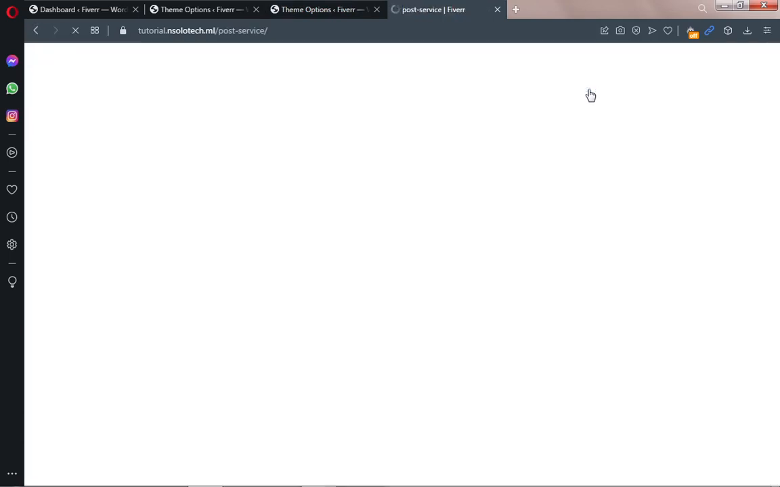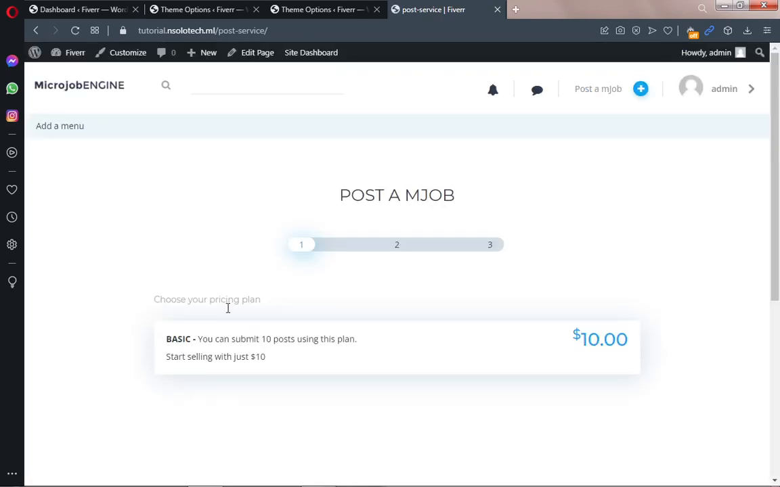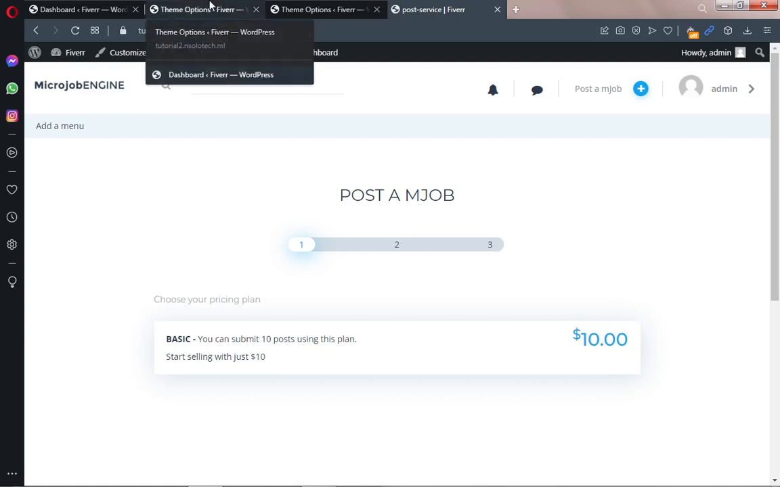Post a job, and you see the first package has been created already, and with this package you'll be able to submit 10 jobs, 10 services on your platform. Let's go ahead and create the other packages.